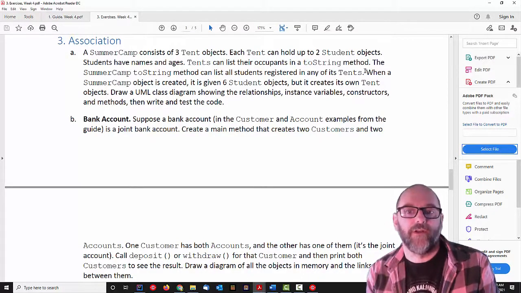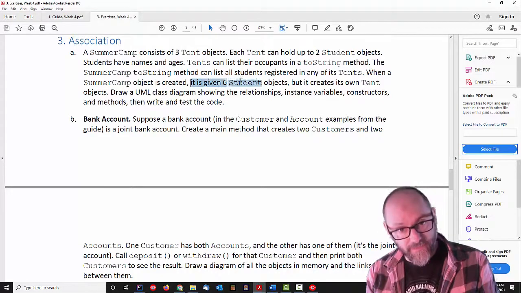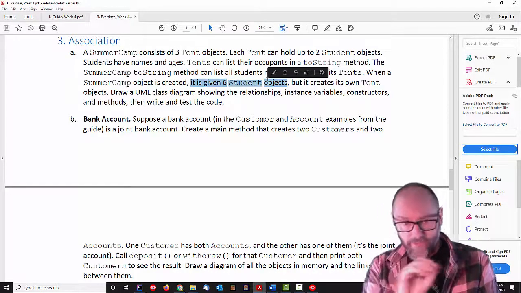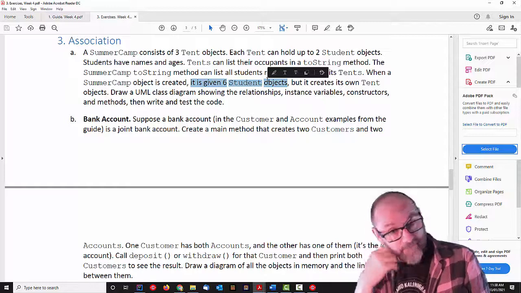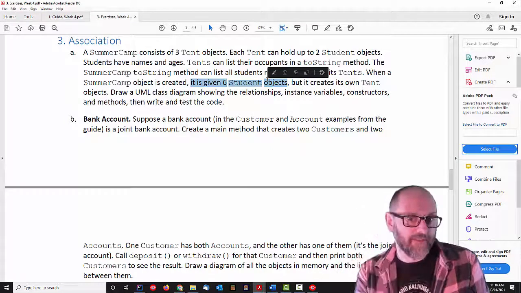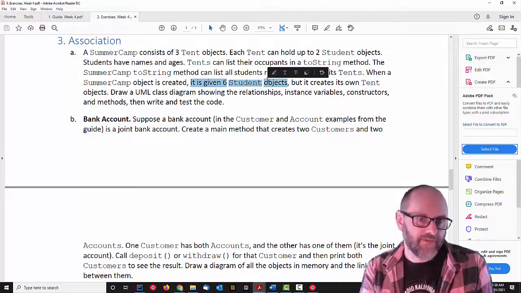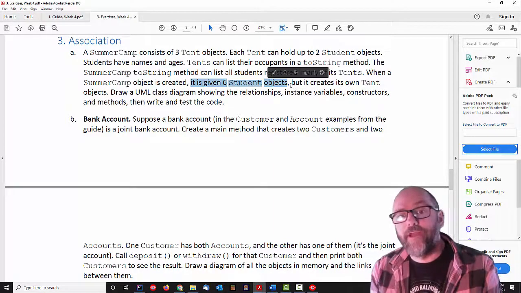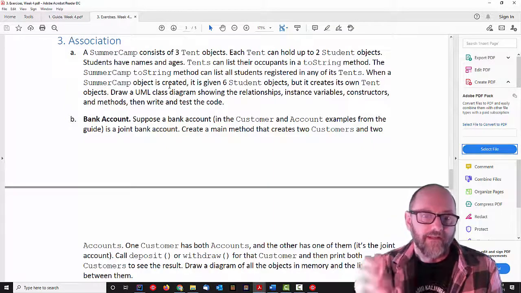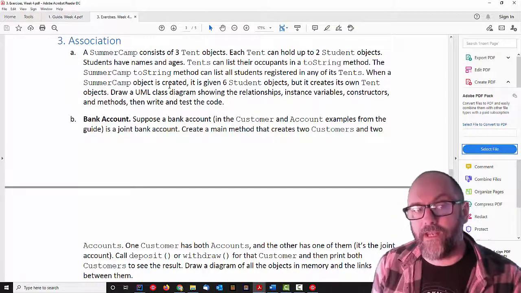And here's the tricky part. When a summer camp is created, it's given 6 student objects. So it'll have a constructor with 6 student objects. If you're testing it, you'll create the 6 students first, and then you'll pass them to the summer camp object. But it creates its own tent objects by calling their constructors, and it assigns 2 of the students to each tent.